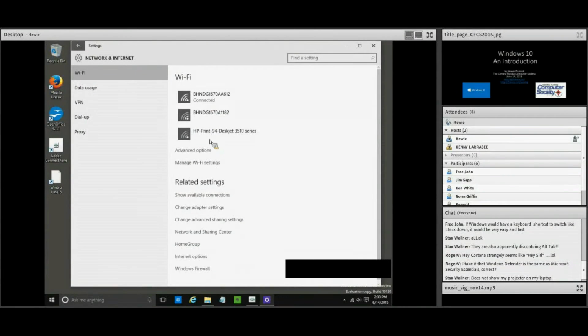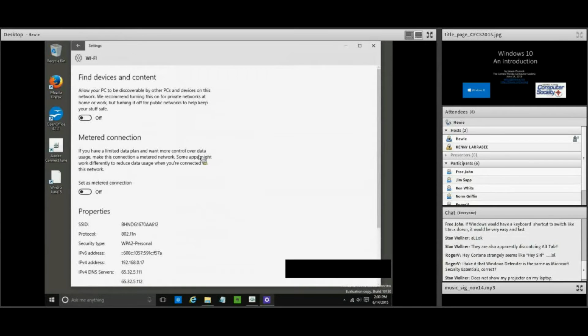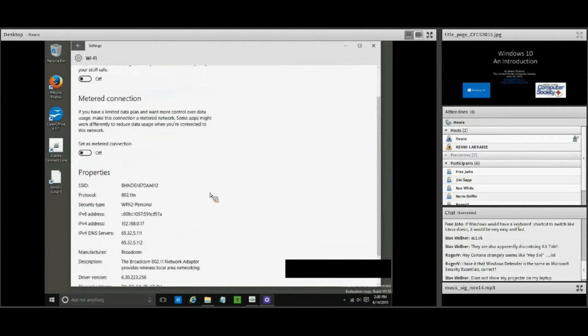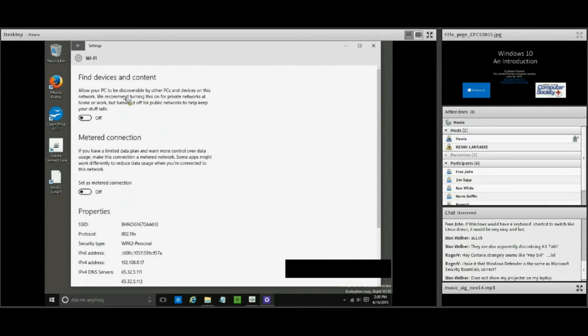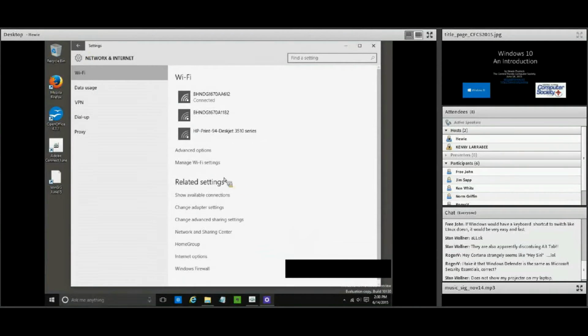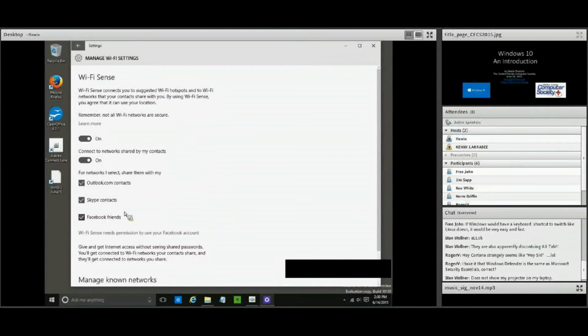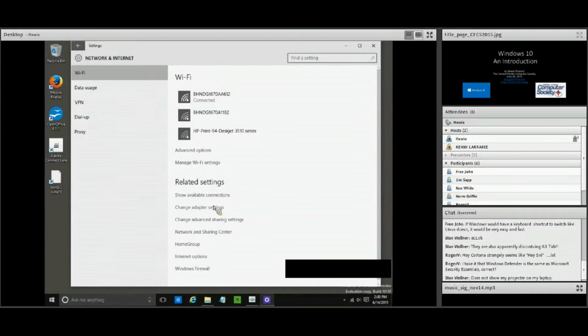Network and internet. This shows what I've got available. We've got some advanced options. This gives me some information that I know. I can allow it to be discoverable by other PCs and a metered connection. We can turn that on or off. Not sure what the metered means. And I can manage the Wi-Fi settings from here. And there's some things that you can do. Turn on, turn off. Related settings, you can show available connections, change the adapter settings, change advanced sharing settings, network and sharing center, homegroup, internet options, and the firewall.